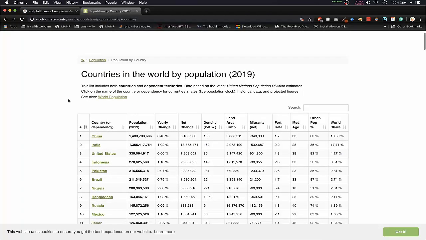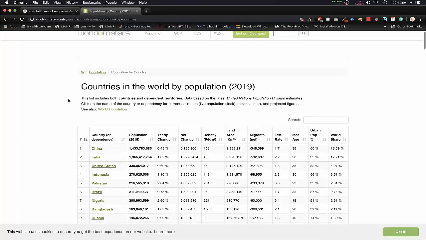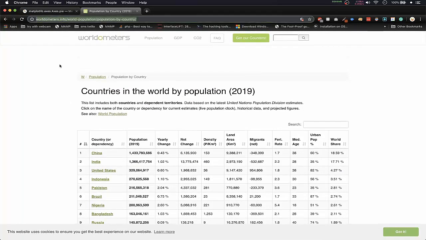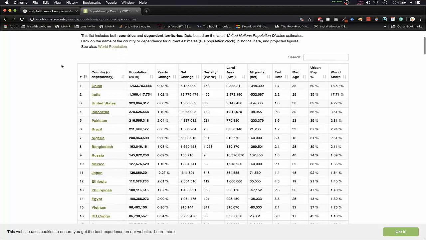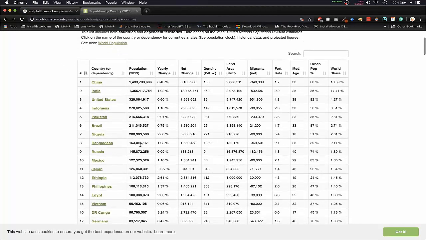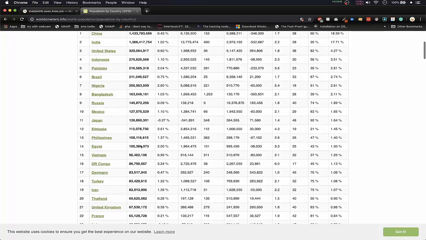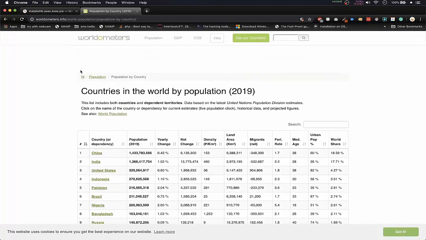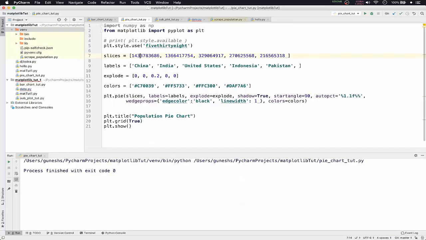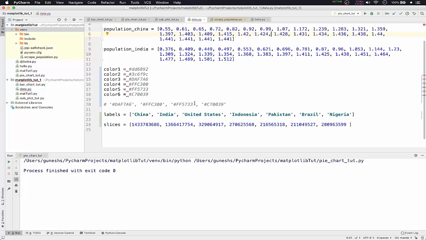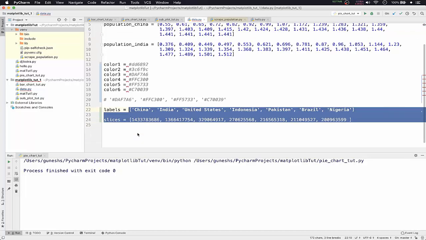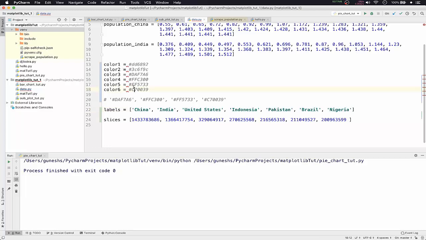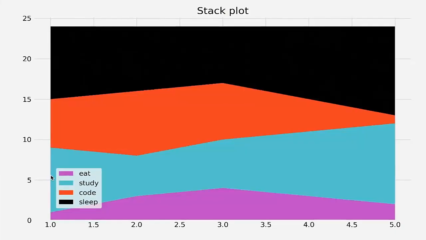I'll show you from where I got this countries population. This is a website called Worldometers. In that we have the population of all the different countries, current population. I have scraped the data from here. The data for this video is included in the data.py, which I have included in the Git repository. You can just refer to it. I will give you the link to my GitHub repository in the description of this video.